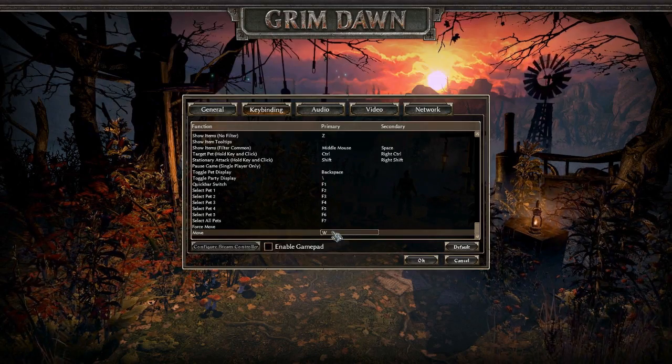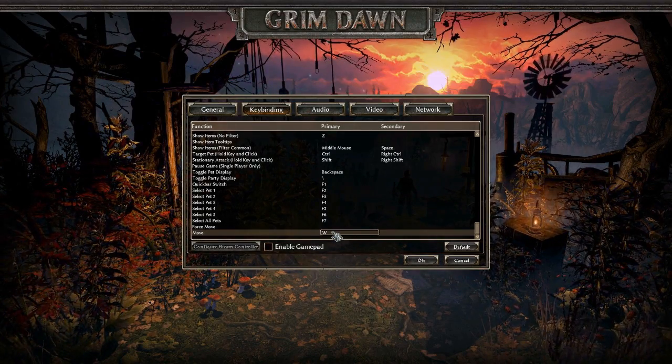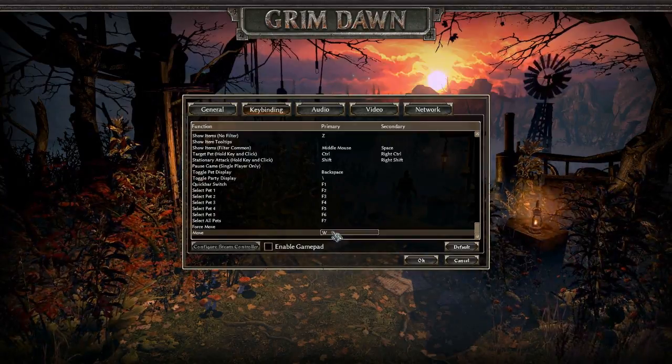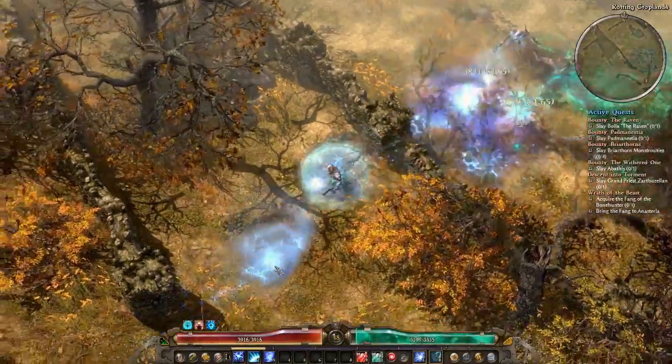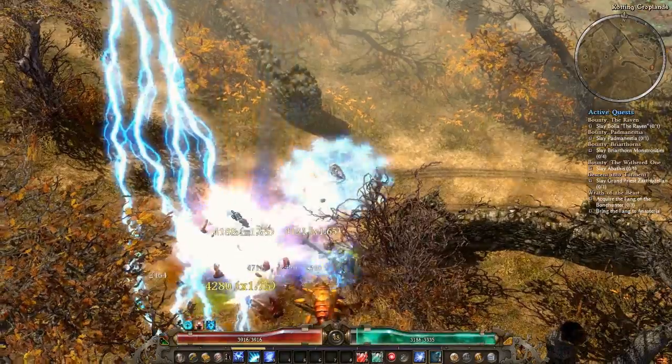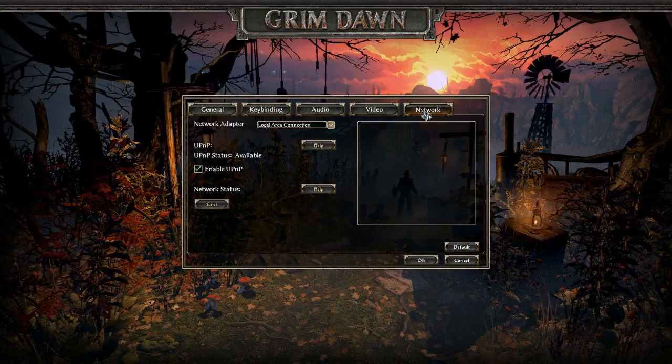At the bottom is move. What this does is allows you to move your character with a key, for instance W, like I have it bound here. That way you can simply hold down the key to move instead of left-clicking and moving all over the screen and developing carpal tunnel syndrome. Ah, my wrist! Now the network tab.